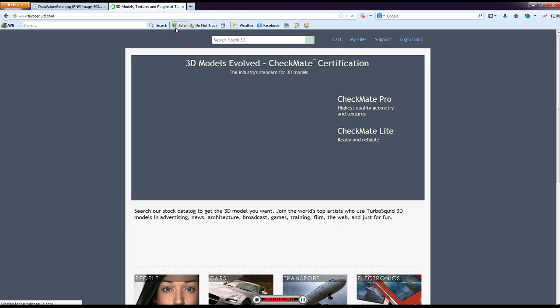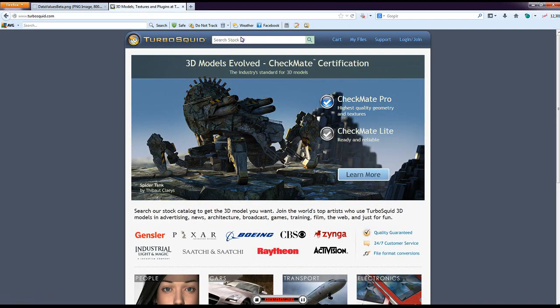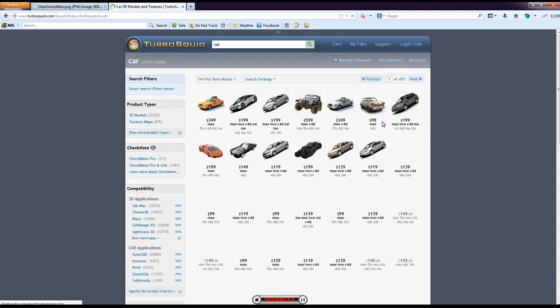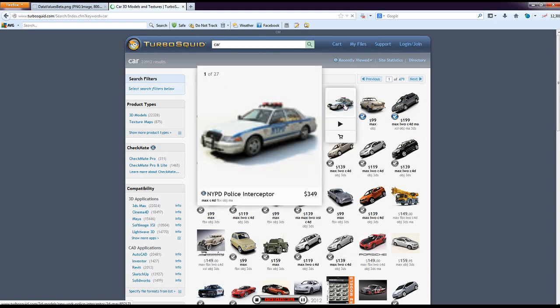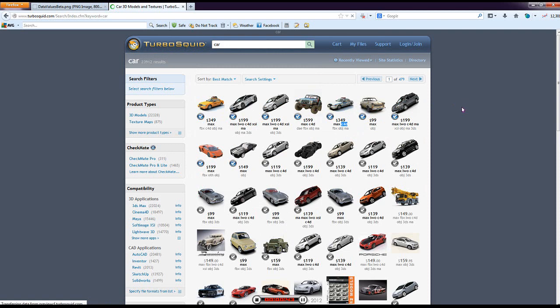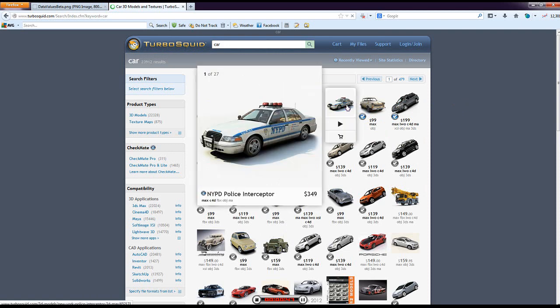Now, the best way to do it is to have the models in OBJ format. So let's just type in car here, and you can export them from your 3D program. So for instance here, if you had a Cinema 4D file, a C4D, you could export that police car from Cinema 4D as an OBJ, which contains none of the texture data. So it actually comes in OBJ, but this police car costs $349.